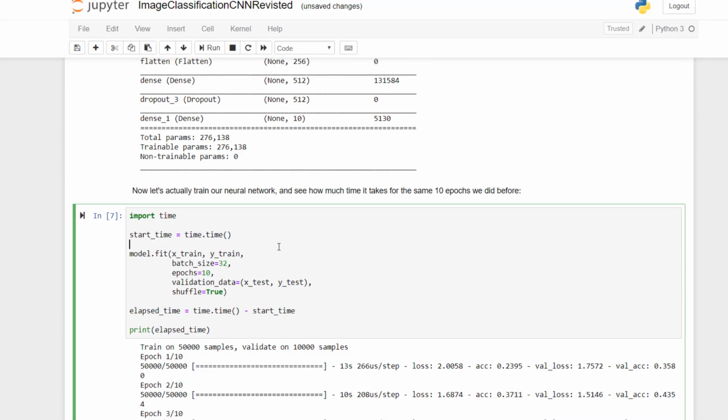So let's actually train this neural network now. Now, even though it's much more complicated, because we're using max pooling, we shouldn't be dealing with that much more data than we were before. So let's kick this off and see how long it actually takes and what the results are this time around.